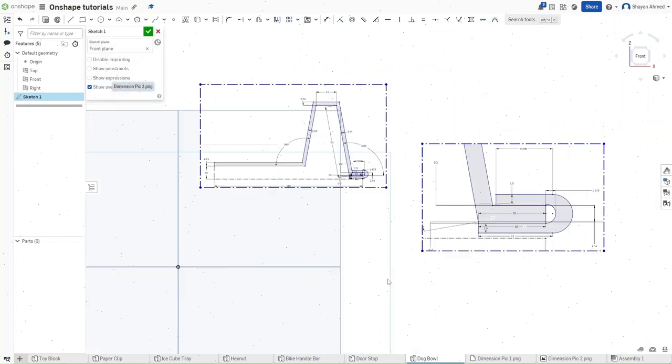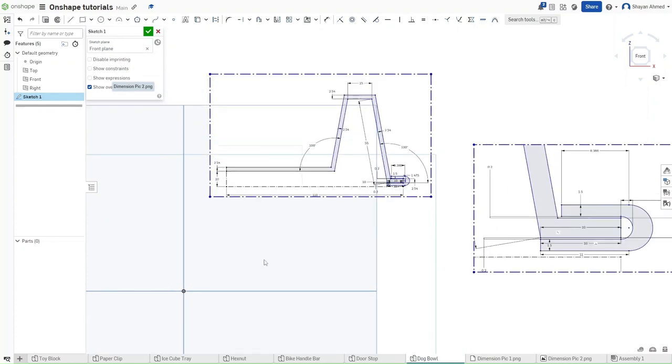Unfortunately, Onshape does not support document calibration as a few other softwares do. So we just have to use these as references, which is why I also made these sketches instead of the finished product.